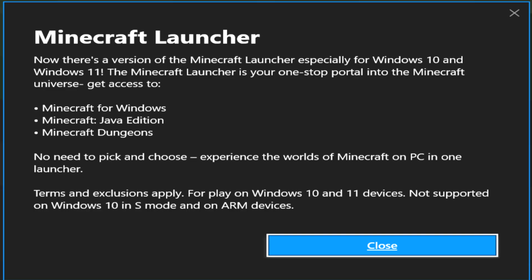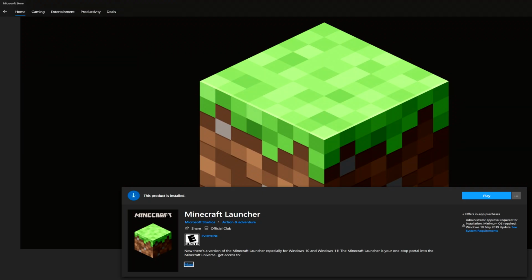What the Minecraft Store says it is. It says there's a new version of the Minecraft Launcher, especially for Windows 10 and Windows 11. The Minecraft Launcher is your one-stop portal into the Minecraft universe to get access to Minecraft for Windows, which is your Bedrock Edition, Minecraft for Java Edition, which, you know, Minecraft for Windows, that's what they want to call Minecraft nowadays. And then Minecraft Dungeons. Then there's no need to pick and choose, experience the worlds of Minecraft on PC in one launcher. And we'll click on play.